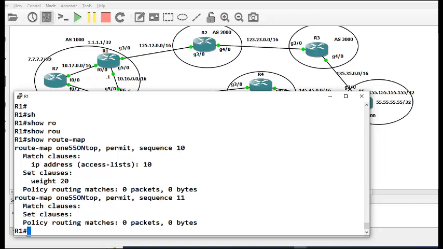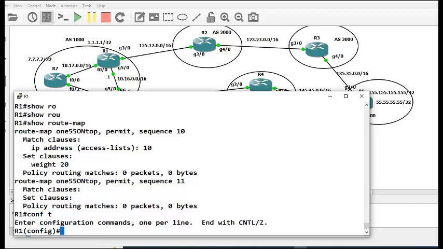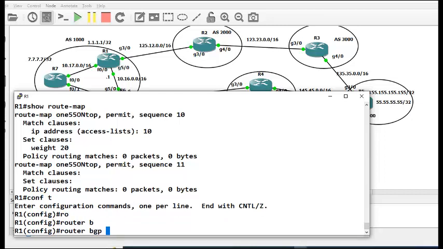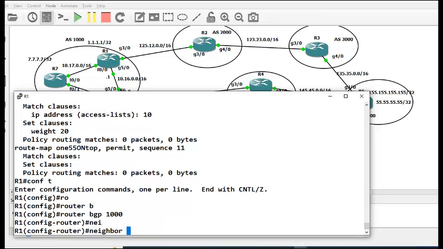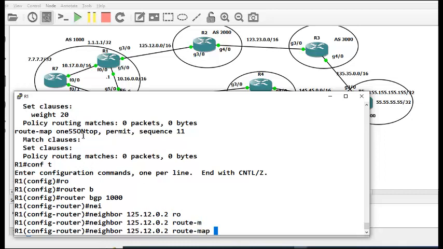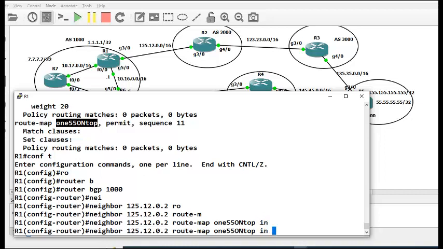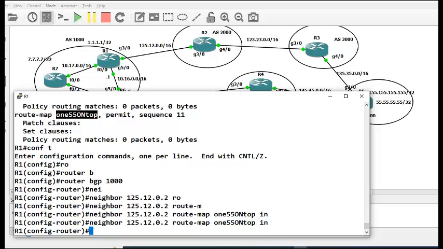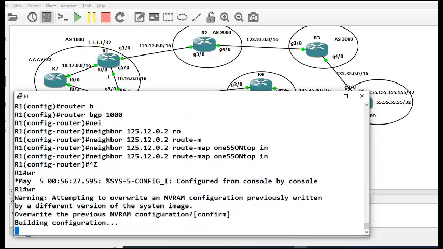Now, I have applied this nowhere. Let us go and apply this. Router BGP 1000. Neighbor 125. Listen, update is coming inbound. 125.12.0.2. I use the route map. This one. Inbound. Update is coming from this neighbor inbound. When it comes, do this according to the route map.